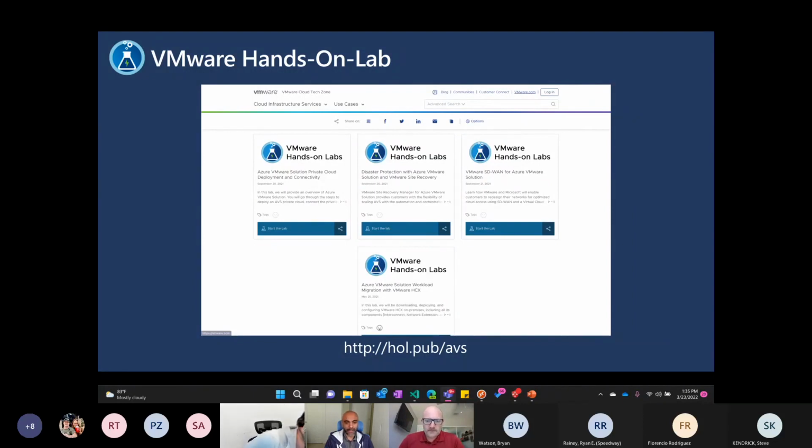There's no expiration. Also, feel free to give us any feedback, or if there are other features, functionality, or labs you'd like to see, feel free to reach out. The link at the bottom is a short link that will take you right to that main page, and you'll be able to just click get started with the lab.